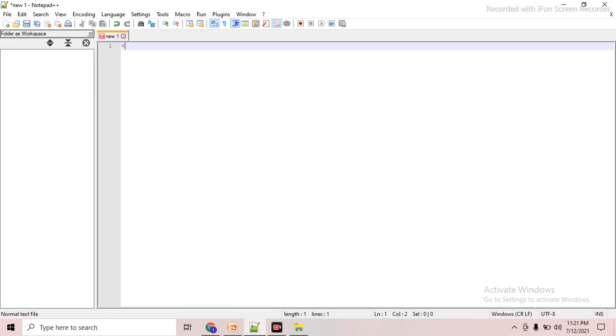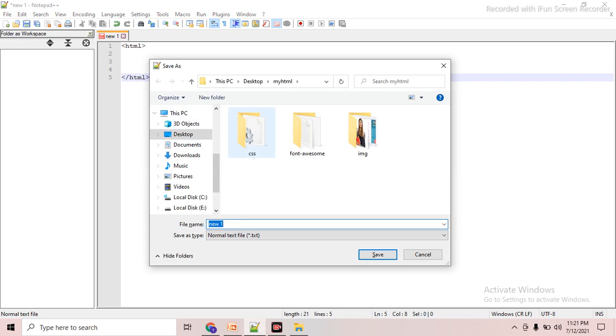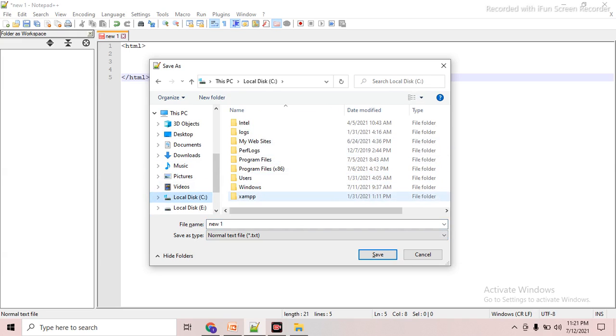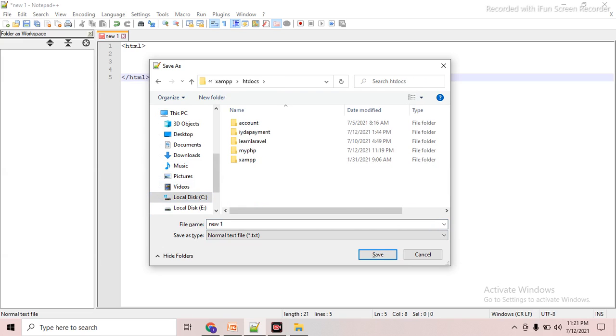Write the code, HTML open, HTML close, just save it first. Where do I have to save it? Go to the C drive, XAMPP, htdocs, the folder I have just created, that is my PHP. Okay, in my PHP, give it some name.